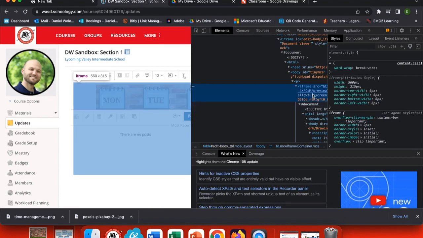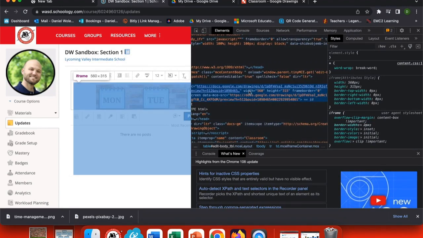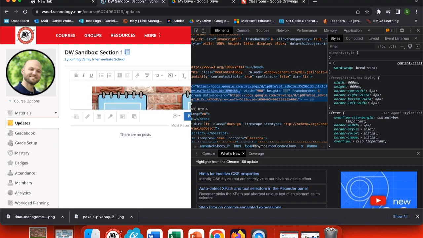Now I want to scroll to the right and change my width and height. This may take you a couple times to figure out how wide and how high you want your update. I'm going to change my width to 900 and my height to 600. When I select Enter, you can see that my image has blown up here.